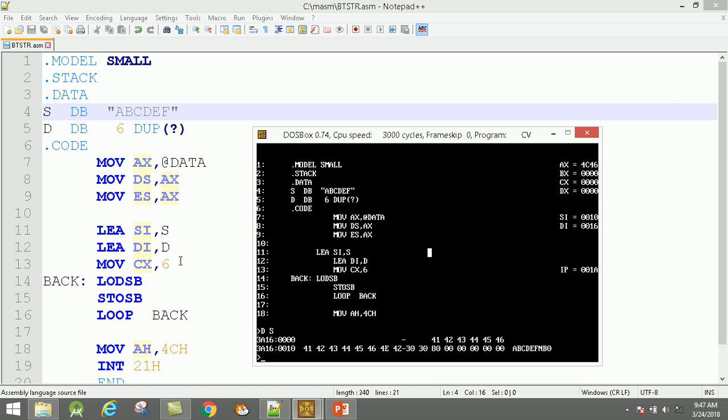Therefore, with the help of this we can transfer a string from source to destination. With the help of load string byte and store string byte, we can transfer either an 8-bit number, or by using load string word and store string word, a 16-bit integer number. At the same time we can copy a string. It's a program for copy string by using load string byte and store string byte.